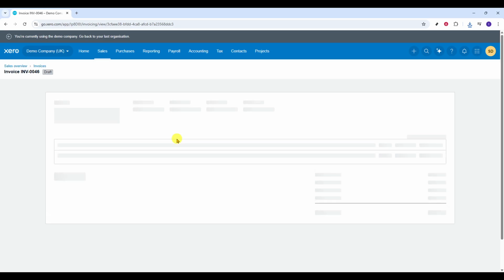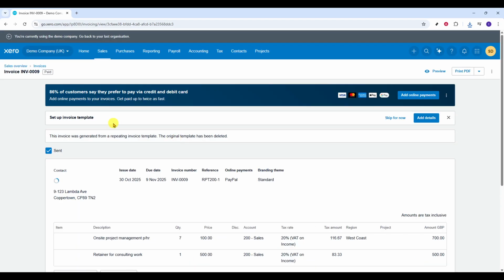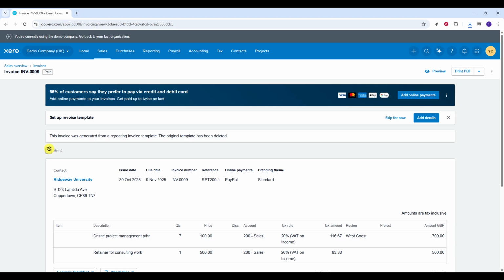At the top of the invoice, look for the checkbox that controls whether the invoice is marked as sent. Depending on your layout, it's typically near the invoice header or options area. This isn't the same as emailing the invoice. It's a record-keeping flag that tells Xero you've sent it to the customer at some point.